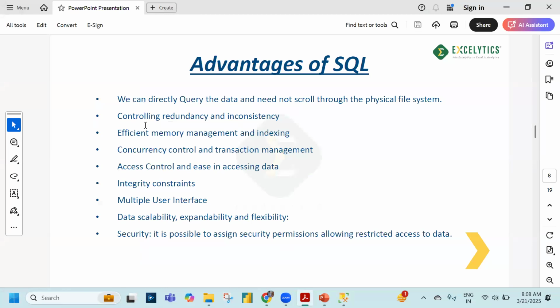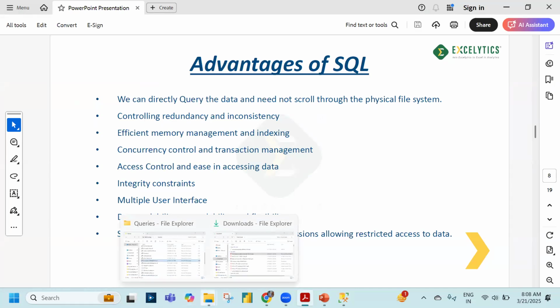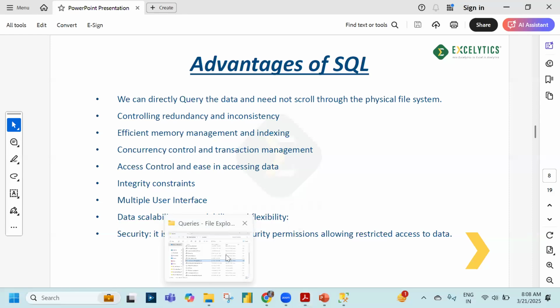So controlling redundancy and inconsistency. This is another very, very important thing, controlling redundancy and inconsistency. So what is this one? Controlling redundancy and inconsistency. For that, I need to show you a file.